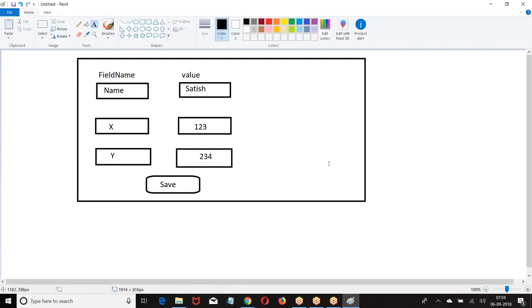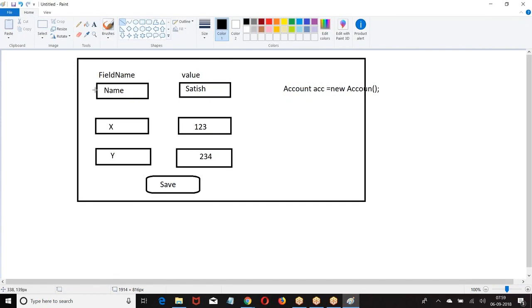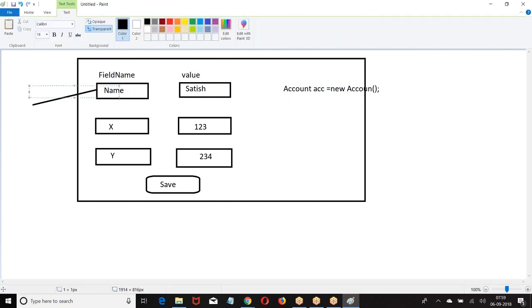Now, are you sure every time you enter name, X, Y, Z only? No. If you are sure every time you are entering name, X, Y, Z, then what will I do? A dot name, A dot X, A dot Y. But in this case, I am not sure which field you are going to enter. You may enter name, somebody may enter phone, somebody may enter rating. Then I will go for generic programming. Account ACC equal to. Let us say this is stored in a variable called field 1.